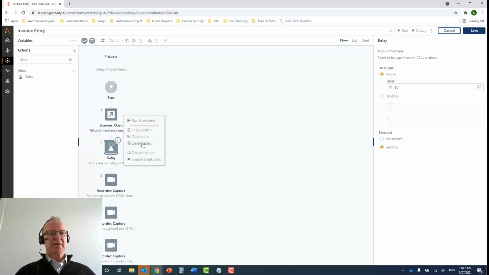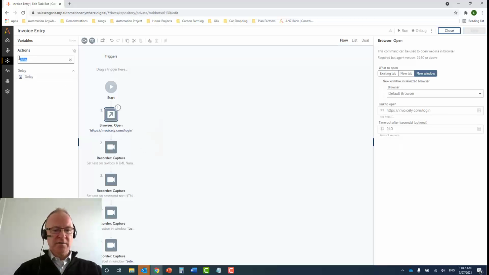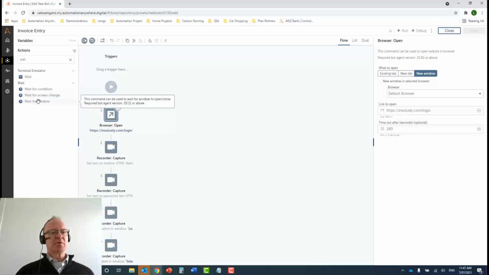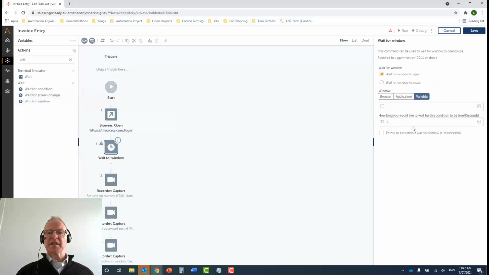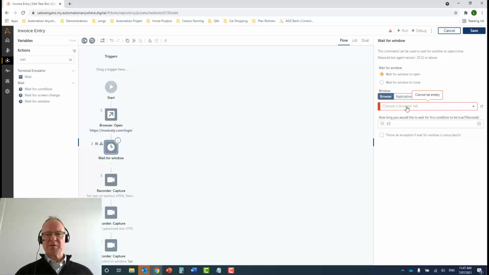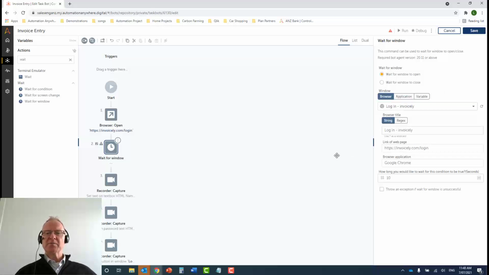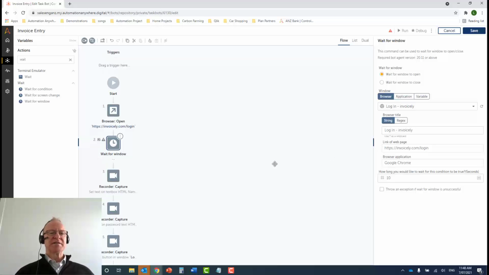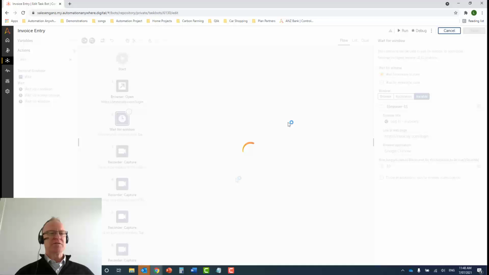So a smarter approach we can use there is the wait for window command. This is a lot more flexible. If I drag this across, let's say we'll wait 10 seconds for the window to open, and we need to select the particular browser window that we want to open here. There's our login page, which I can select to check for. And now it's going to wait, and as soon as that window's open, it's going to move on rather than continue to wait the full 10 seconds. So that's a much more flexible approach.